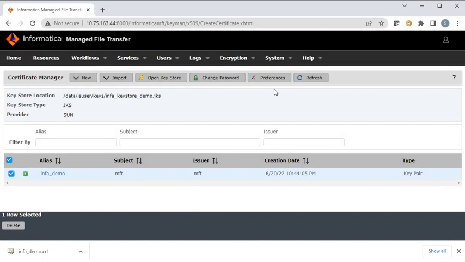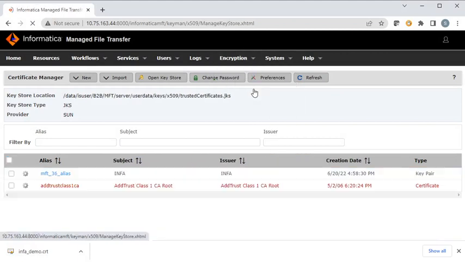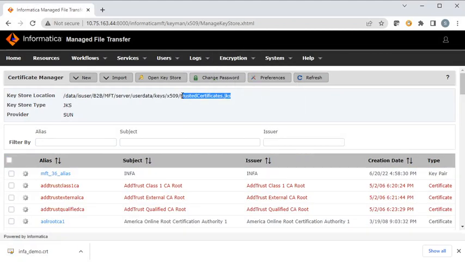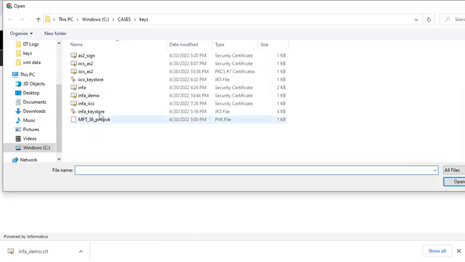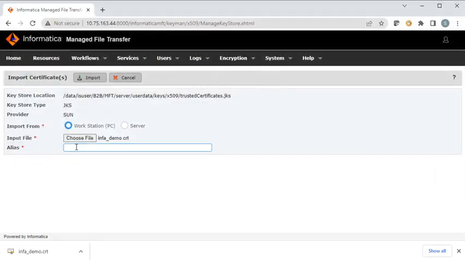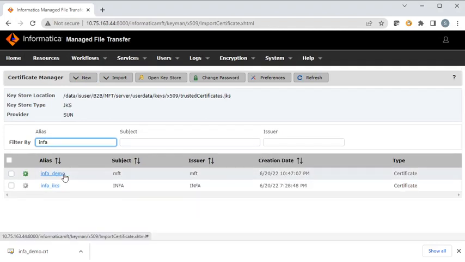Let's look at an example where we need to import the certificate. If we want to import the certificate, at the server side there will be something called a trust store. For Informatica MFT, it is trustedcertificates.jks. To import the certificate, we need to click on certificate, choose file, the one which we selected is demo, open, and then give Infa demo, and then import it. We see that it is imported here, Infa demo. So this is how we can export a certificate and import a certificate in Informatica MFT.